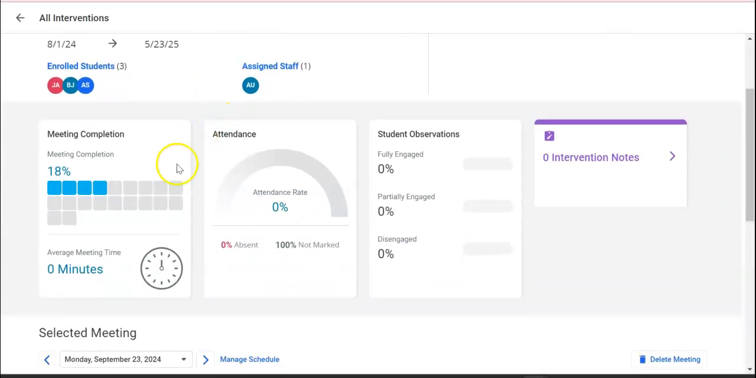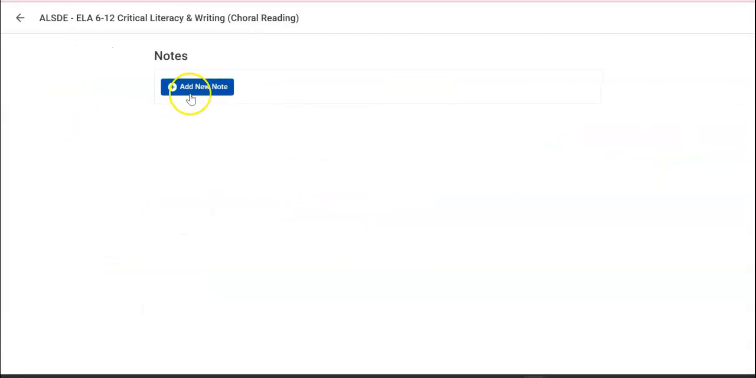The next portion of my intervention page is going to show me my meeting completion, my attendance, and my student observations. These dashboards will start to fill out as soon as I put in data for my students. The next place I have here is my notes. This is where I can add in any notes.